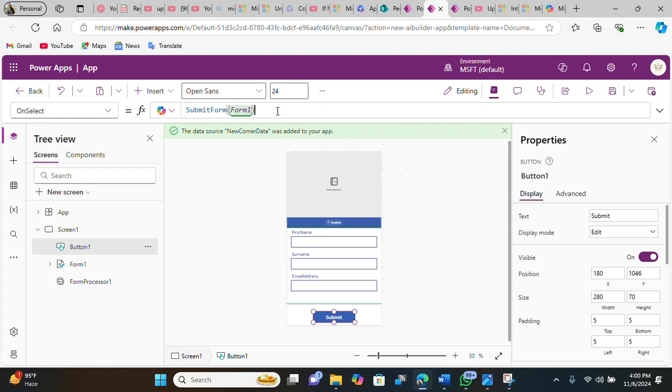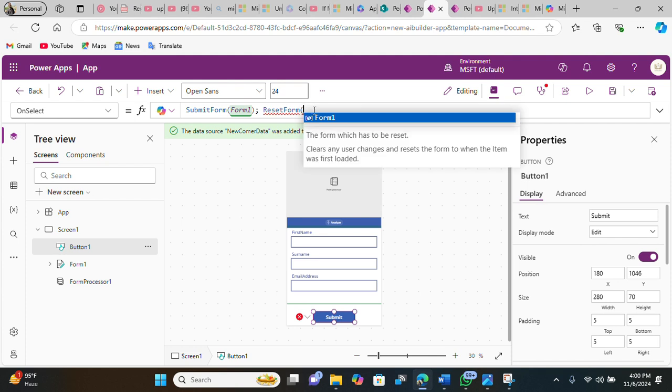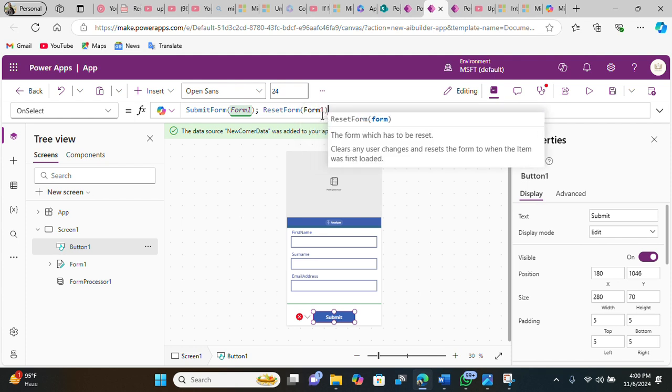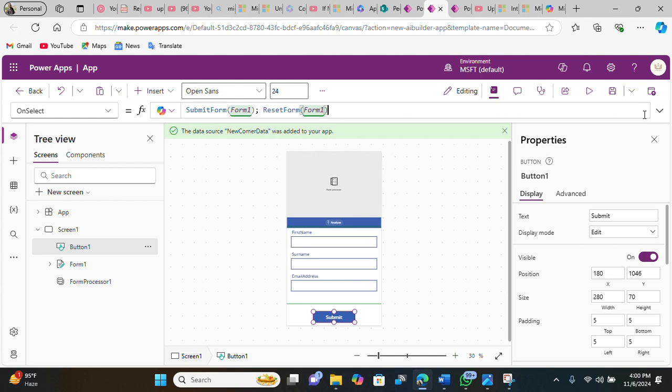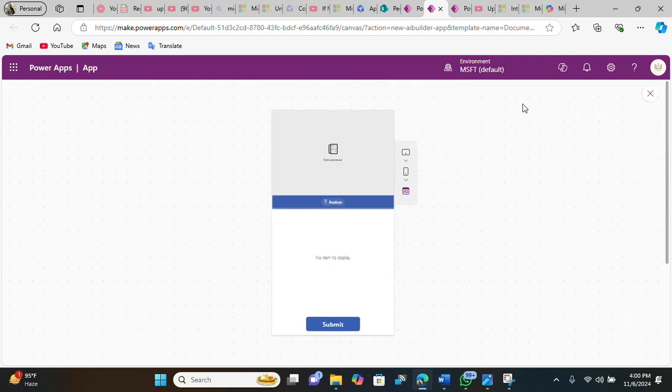And what I want to do is reset the form as soon as it submits. I'm going to click on reset form, which is also a function. Then I'm going to use this as well. So once we have done this, we can go ahead to test the app.